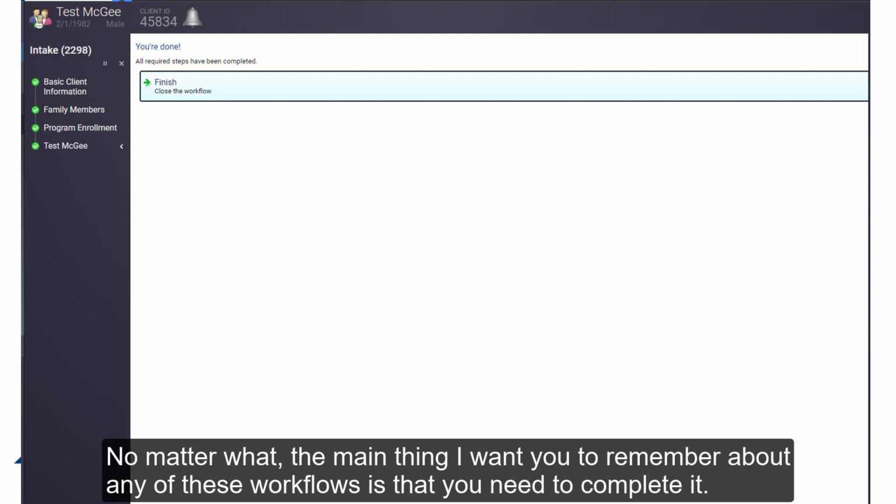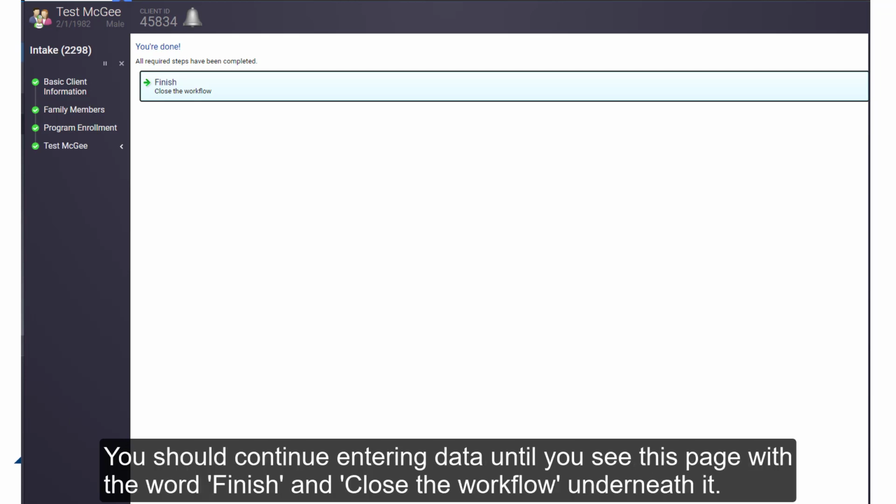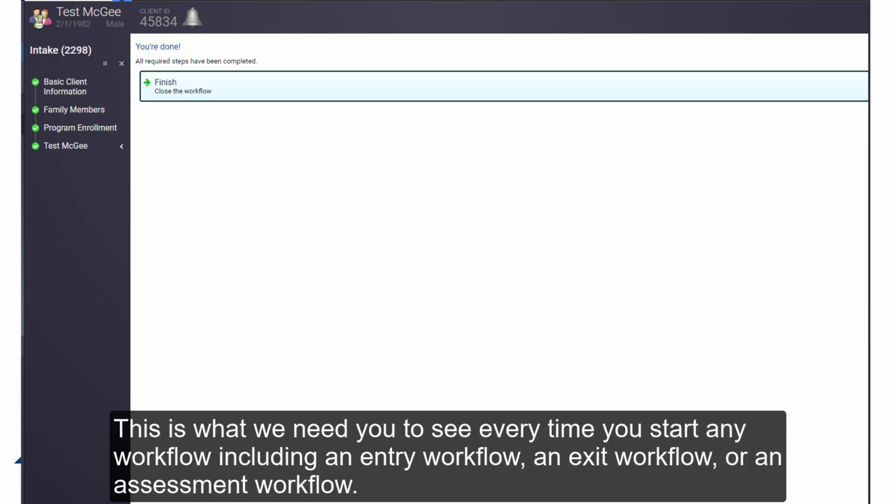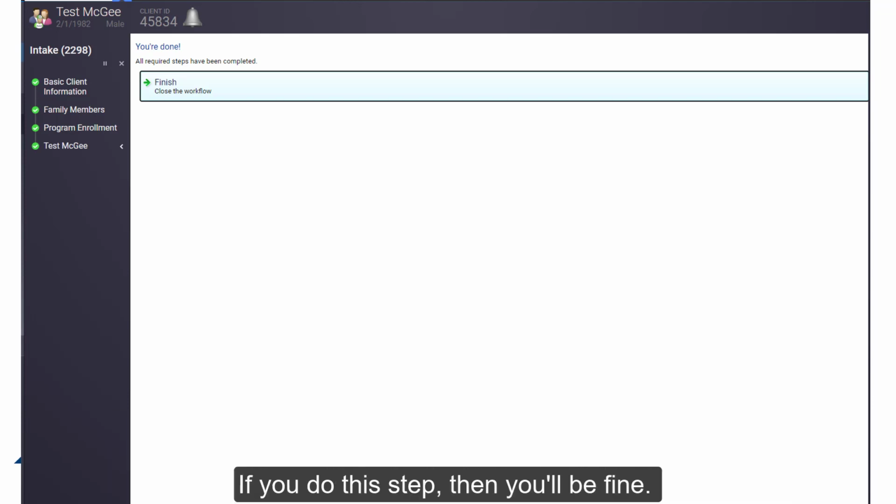No matter what, the main thing I want you to remember about any of these workflows is that you need to complete it. You should continue entering data until you see this page with the word finish and close the workflow underneath it. So this is what we need you to see every time you start any workflow, including an entry workflow, an exit workflow, or an assessment workflow. If you do this step, then you'll be fine.